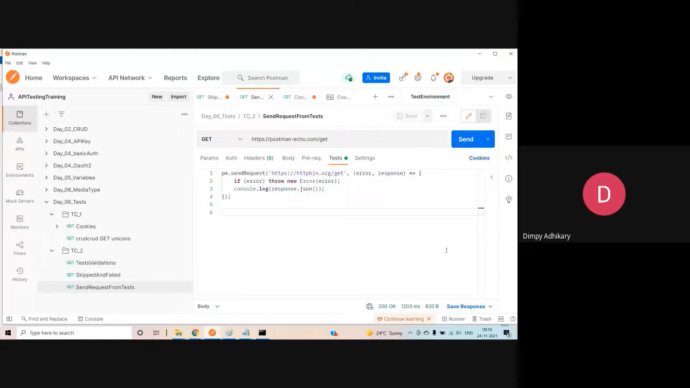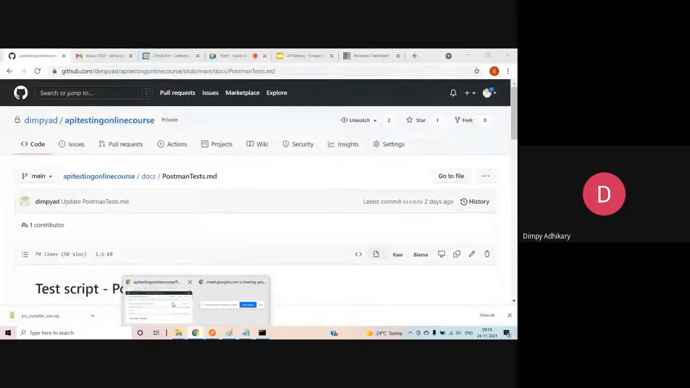Okay, I want to add one more thing here that you can also try. That is the other logs. Yesterday we have seen only console log. Postman provides four kinds of logging. I'll show you.